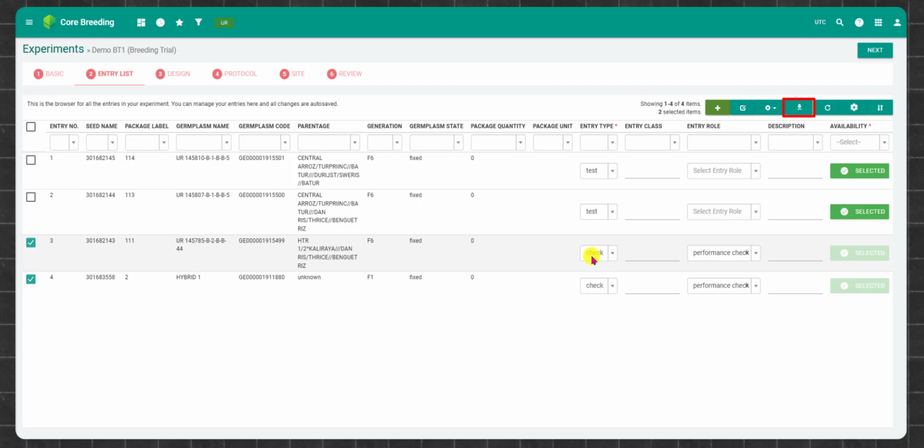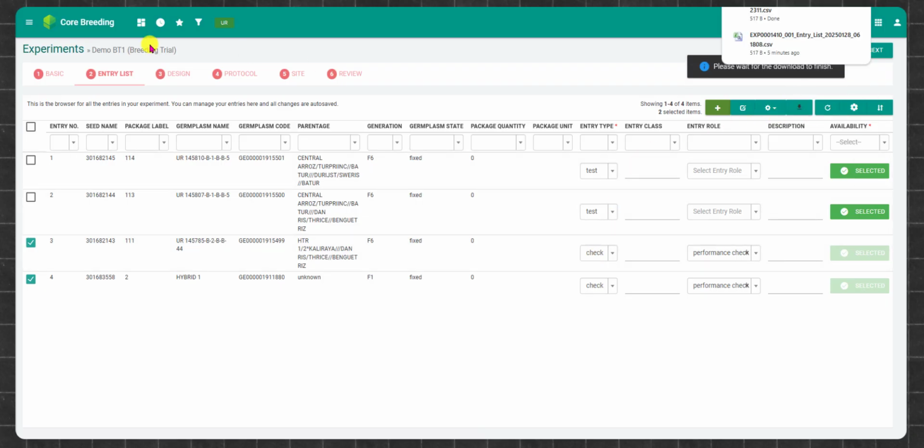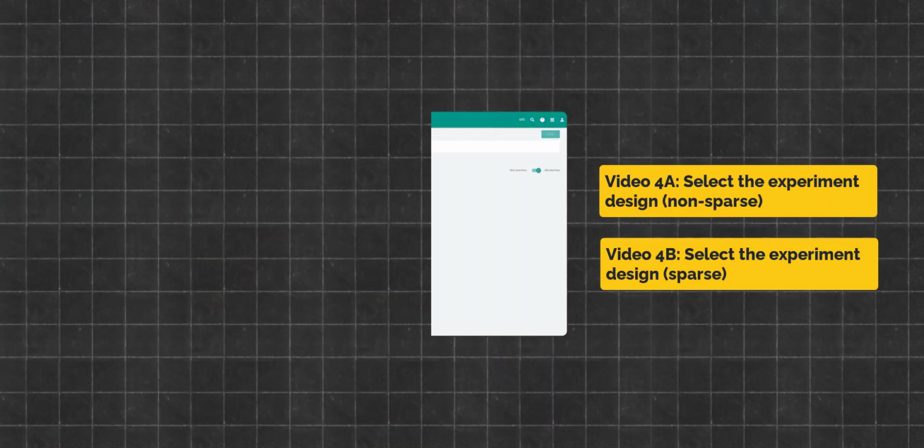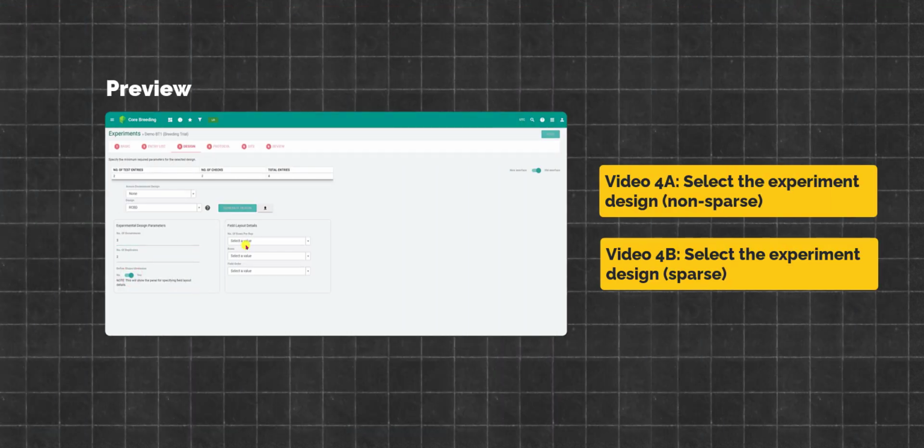We can also export an offline copy of our entry list using the Download button. After managing our entries, we can now proceed to the Design tab.